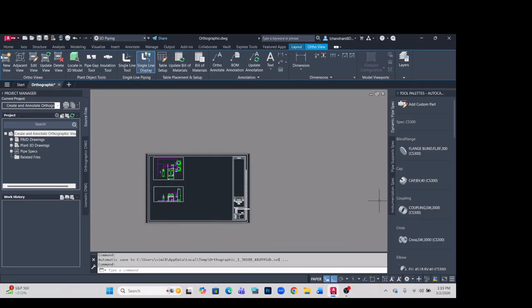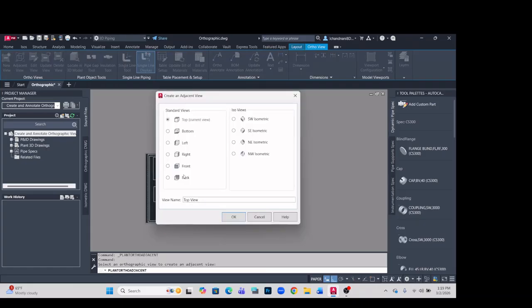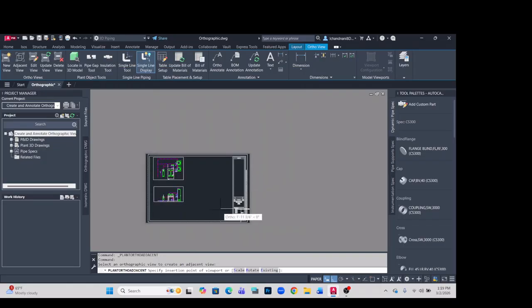Again, I'm going to come back to my ribbon on my Ortho Views panel. I'm going to click on the adjacent view, and the command prompt tells me to select an orthographic view to create an adjacent view. So I'm going to click my top view, and then I'm going to pick the right view this time. You can give it a view name. I'm going to go with the default name, which is the right view, and I'm going to click that, and I'm going to place it somewhere here.